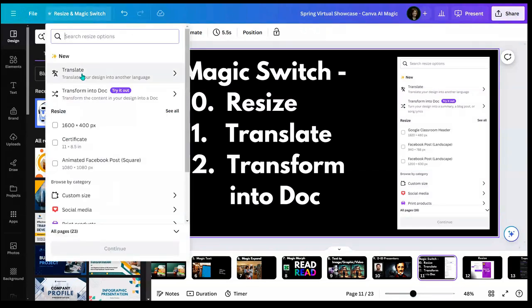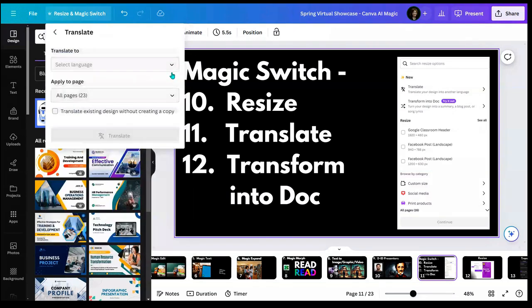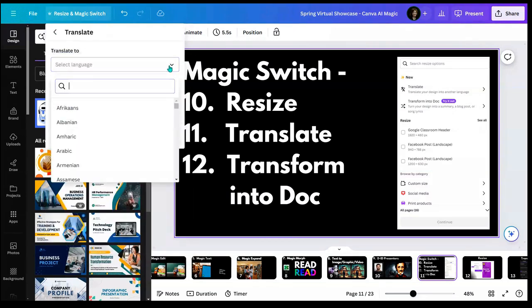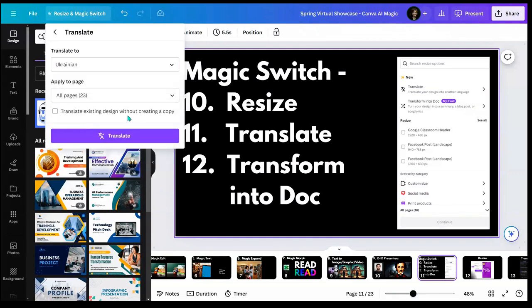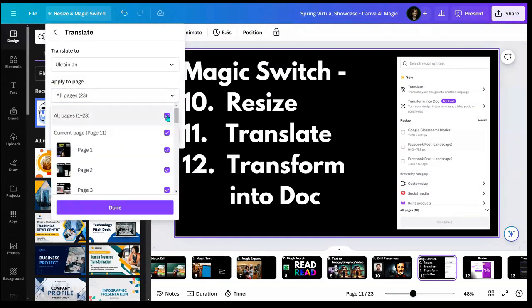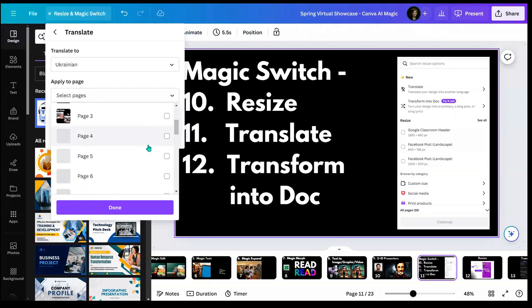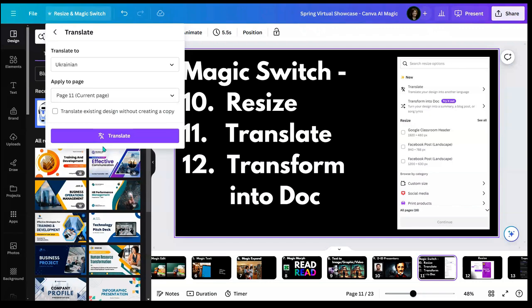So I'll go up here to Magic Switch again, and I'll go to translate. And I'm going to choose Ukrainian. I am Ukrainian, so I'm going to choose the Ukrainian language. You could search for it, or you could scroll down and look for it. And then again, you can decide if you want to translate all the pages or just certain pages. Again, you don't need to download each thing. You can just tell Canva which pages to translate. And you can translate a whole new document, or you can keep one document English and then make a copy of it to translate. So let's see how it translates.